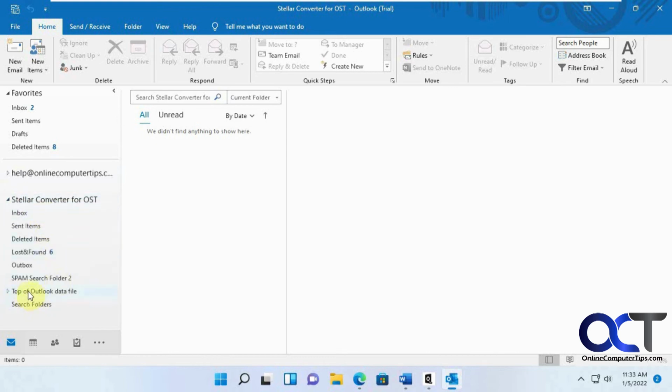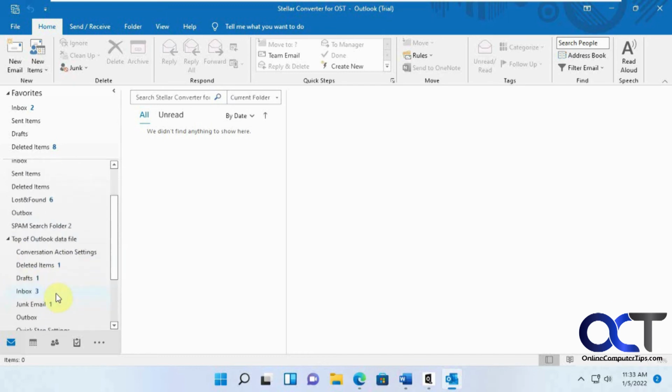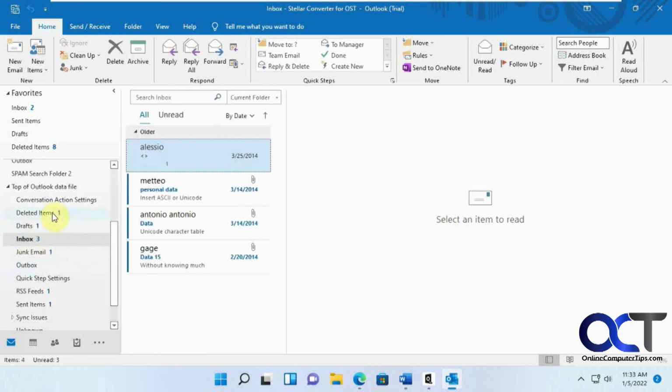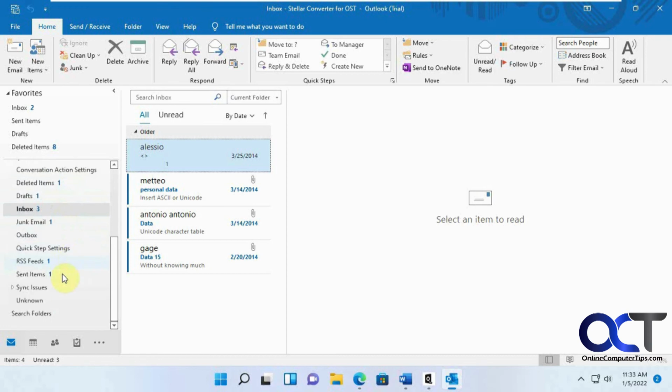And what you want to do is go to the top of the Outlook data file right here, and this will show you all the emails. So for example, the junk email, there's those two Gage emails that I showed you when we were looking in the software itself. You know, you've got your inbox, your drafts, your deleted items, lost and found, outbox, and all that other good stuff. So it's pretty simple to use.